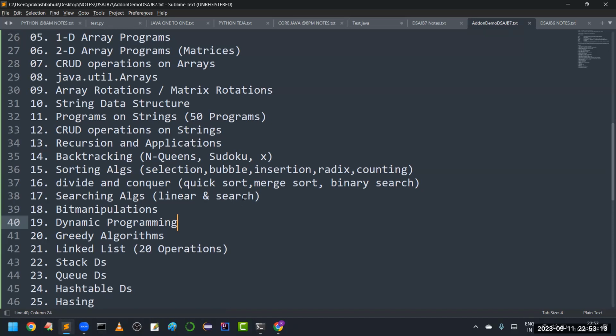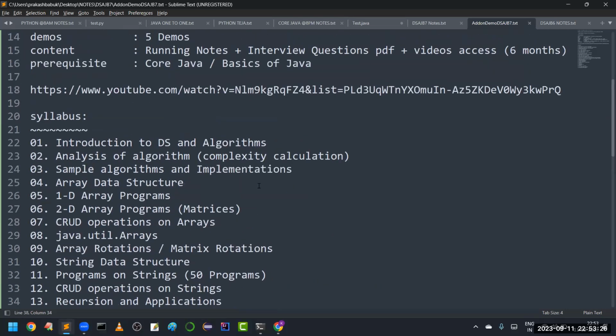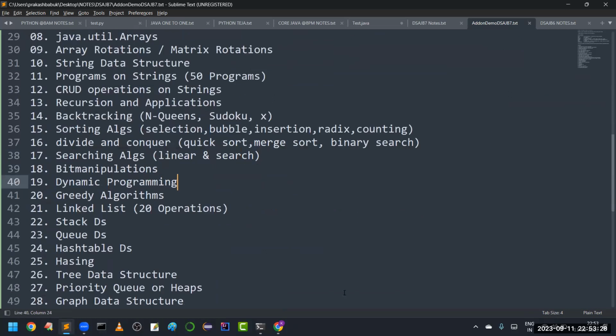In my core Java, I have not completed OOPS concepts. Yeah, no problem. OOPS concepts are not that much required. We don't need to go into OOPS in detail. Any other queries, friends? Please confirm. If everything is okay, I will start at least one program today.